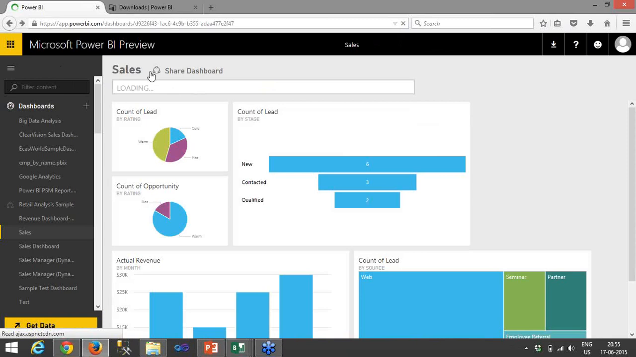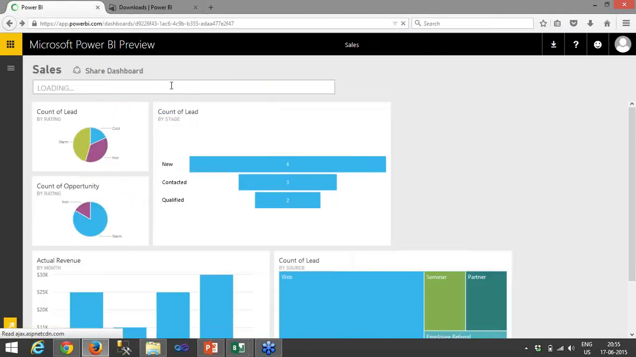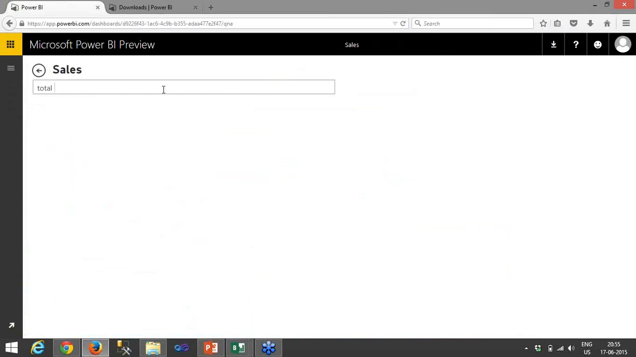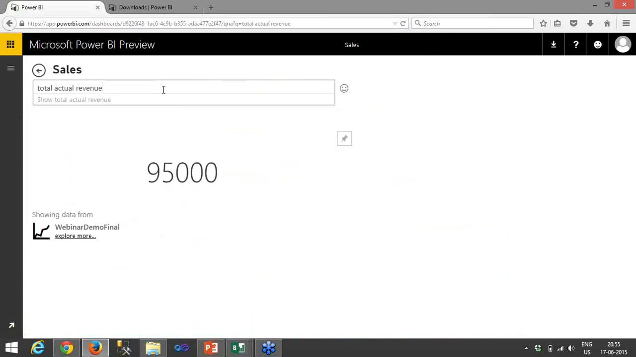Okay, so one of the awesome features of Power BI is the Q&A feature. So how it works. For example, we have an option over here, ask a question about the data on this dashboard. Like I can ask a question, what is the total actual revenue. So total actual revenue. I'll get that it's 95,000. I can pin this information to the dashboard as well. I'll click on pin, or I want the total actual revenue for the month of July. I'll get that as well.